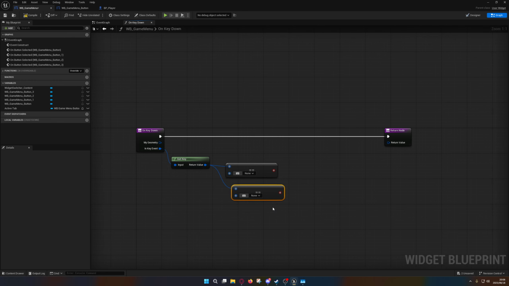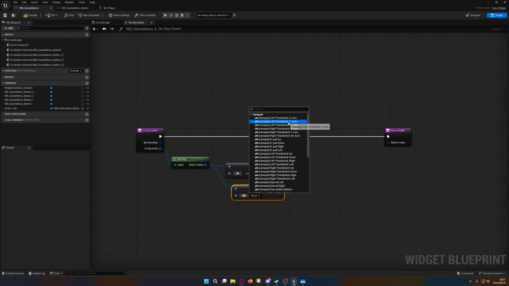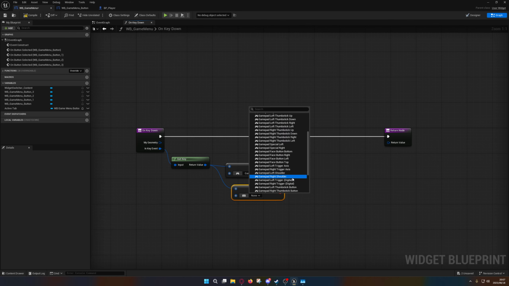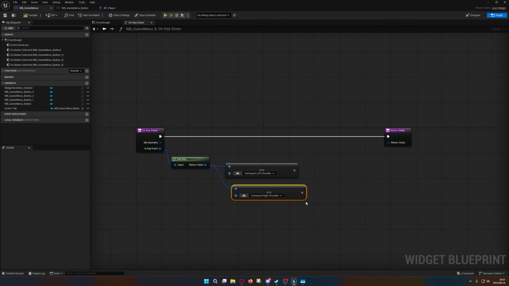Okay, and now if you've got your controller on hand, you can press the buttons, but if not, I'll show you with this. So I'm just going to click on the little keyboard here and then press. And then for this, we go Gamepad Right Shoulder. Yep, there we go.